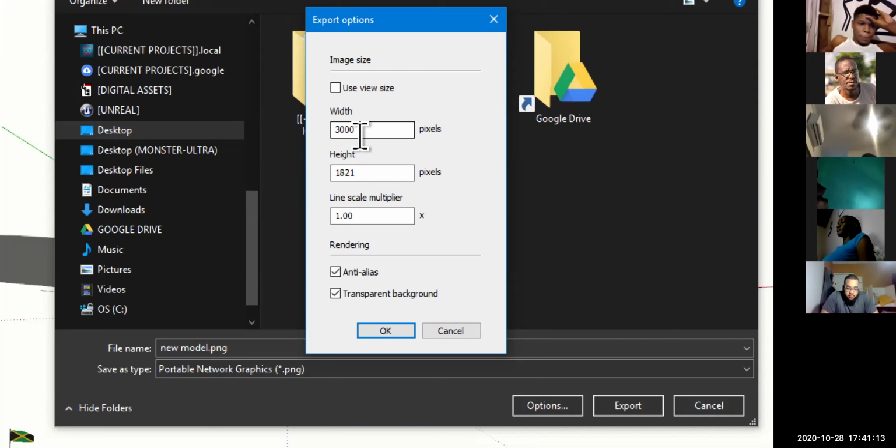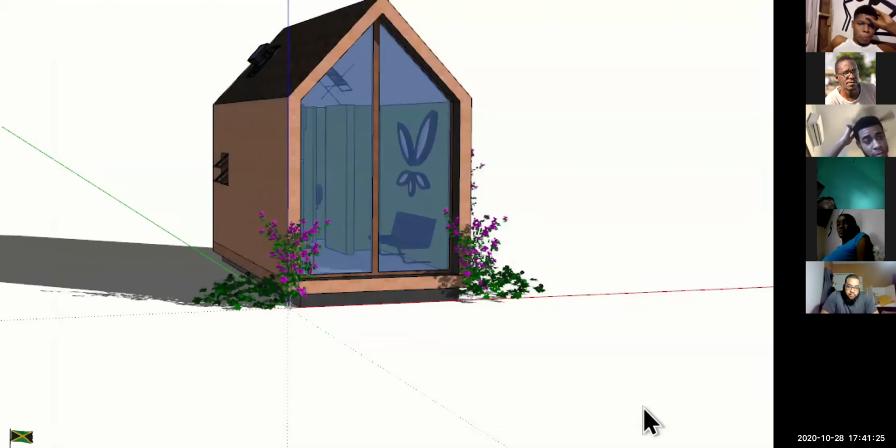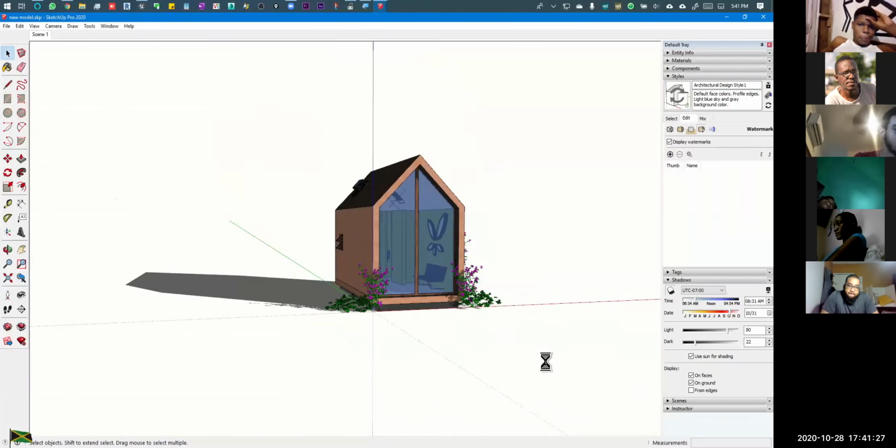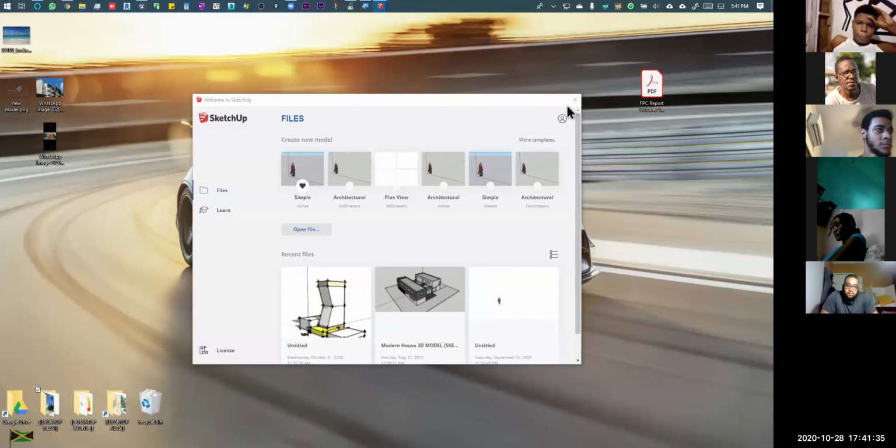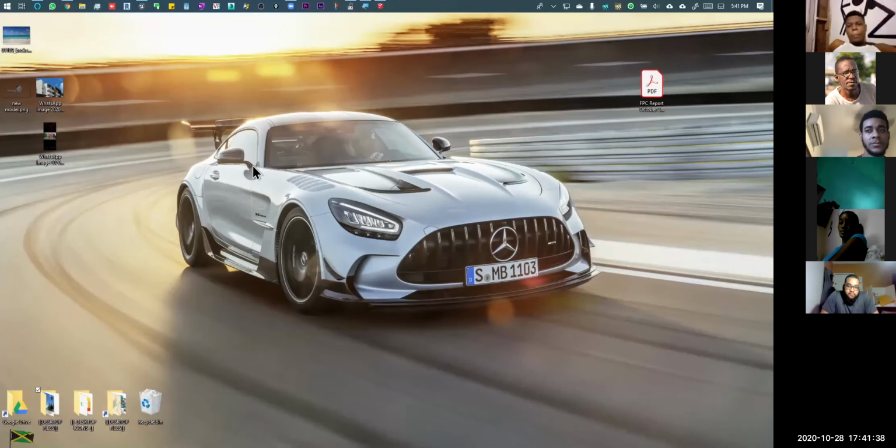Okay, so now what you're going to do is choose OK, and you're going to choose export. And that's pretty much it. Now the rest of this, you guys should tell me because you should already know, right? So let's hear some volunteers.